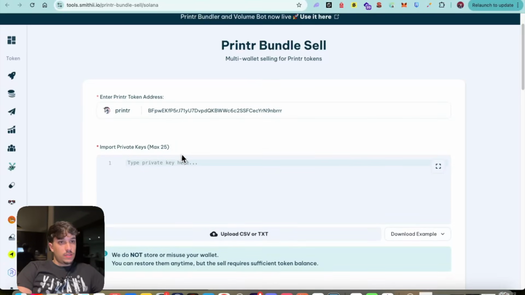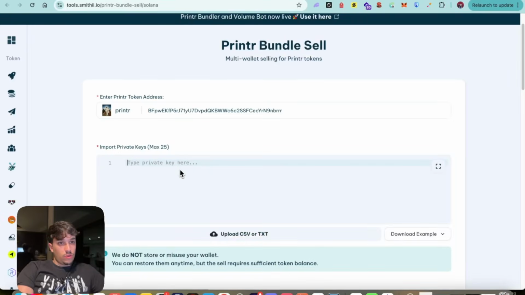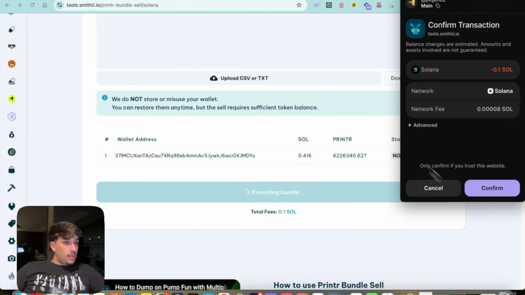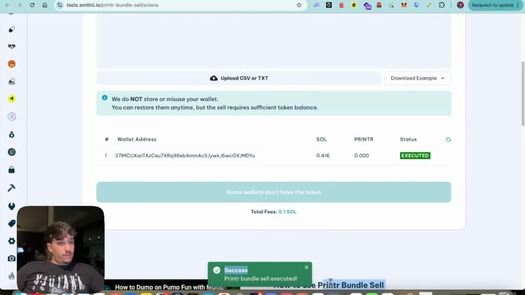As I mentioned, if you want to sell it, you just copy the contract address here, and paste here the private key. Let me do this with this one. We paste it here, we click on bundle sell, and it will sell everything as soon as we confirm the transaction. Here we have done.